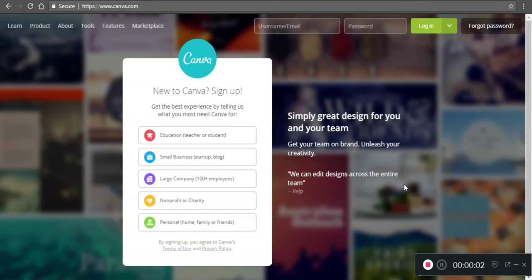Welcome to the tutorial on how to create a digital mock-up. My name is Megan Boitano, and I'm going to walk you through a three-step process to create a digital mock-up.